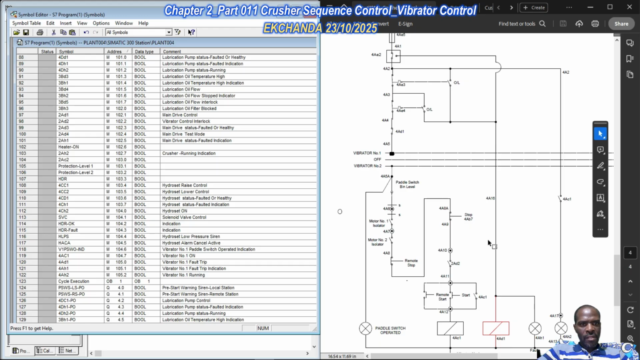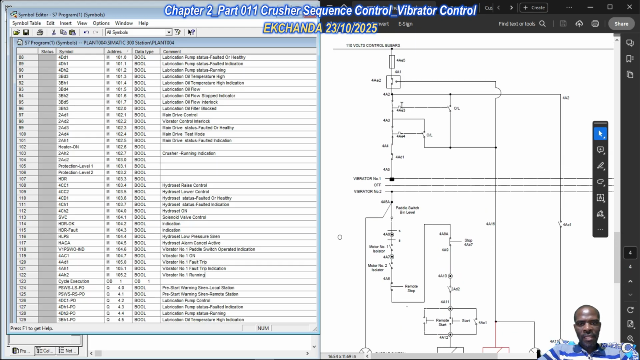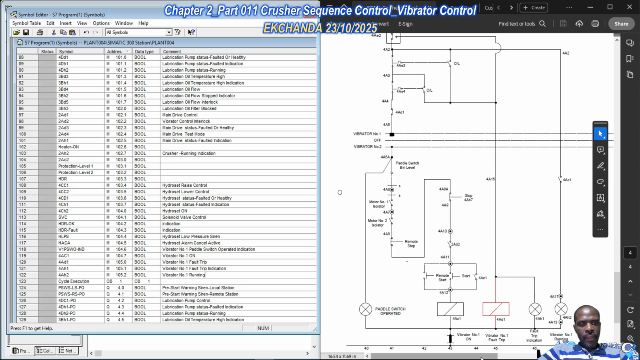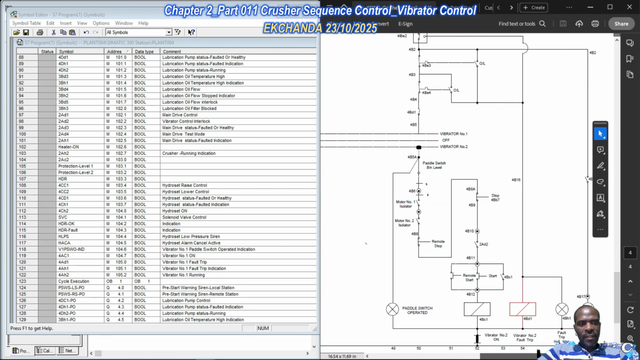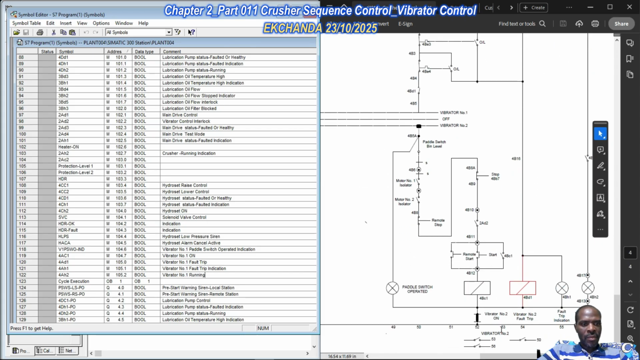So basically we've covered all the inputs related to vibrator number 1. So we can do the same thing with vibrator number 2. So this is just vibrator number 2.